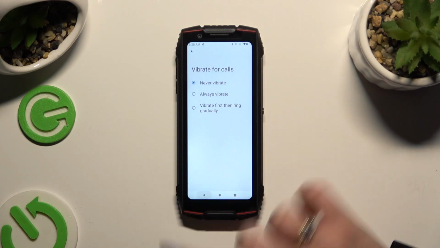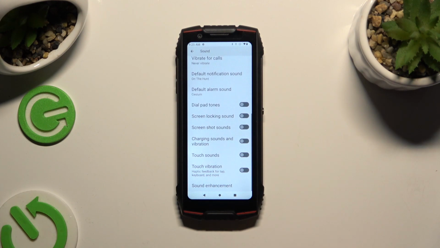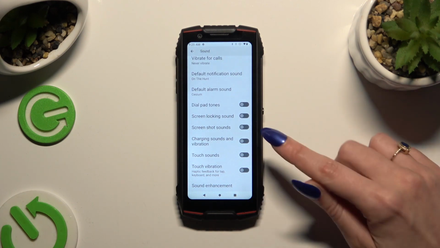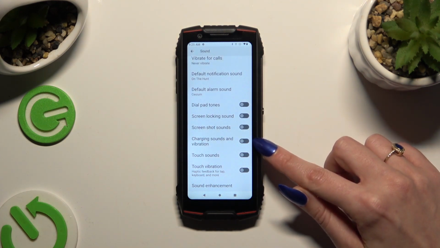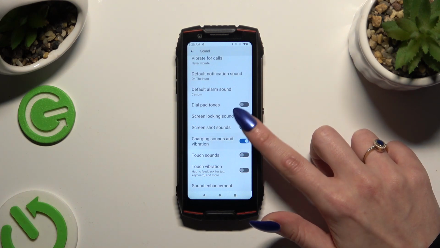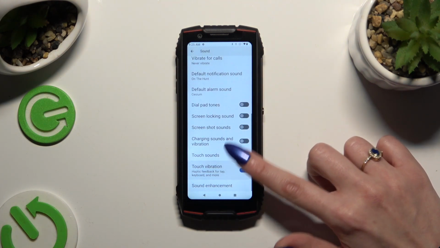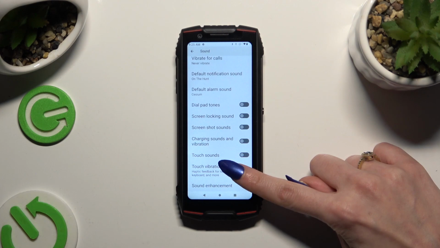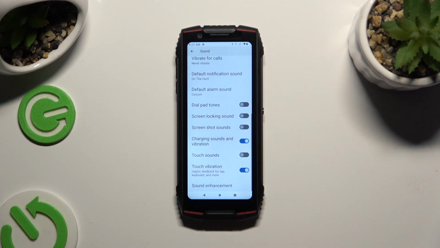When you're ready, go back, scroll down again, and this time use those two switchers next to charging sounds and vibration, and touch vibration to enable or disable those options.